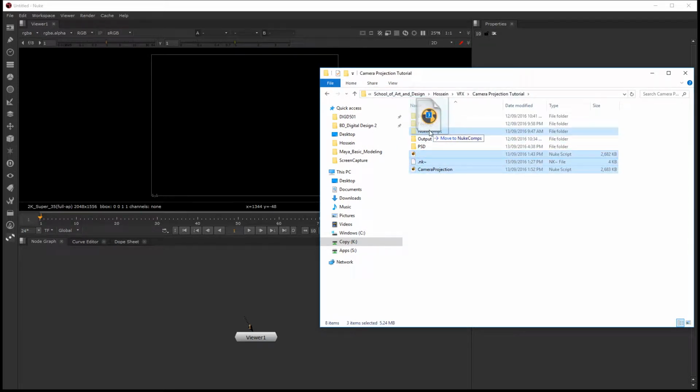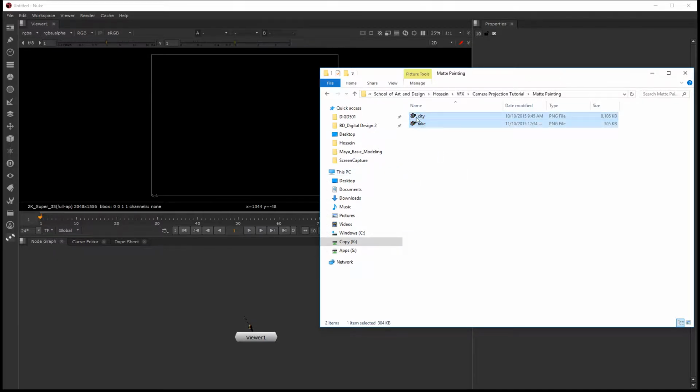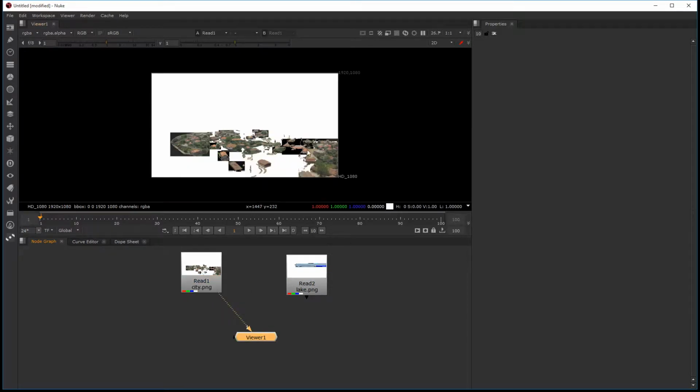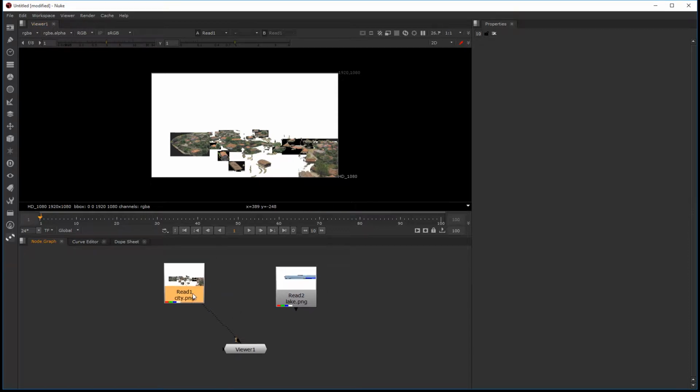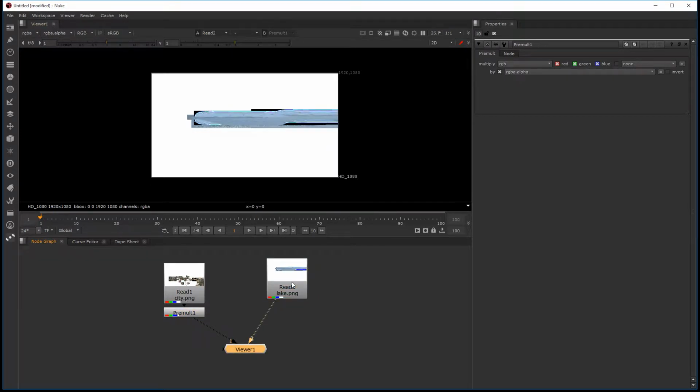And let's move this into projection, and I move this into something called matte painting. Well, I assume that you did this matte painting inside Photoshop. So these two are just simple matte paintings. So for the city, if you see such a weird thing when you load a PNG file, it happens, just add a pre-multiply node. So the city and the lake.